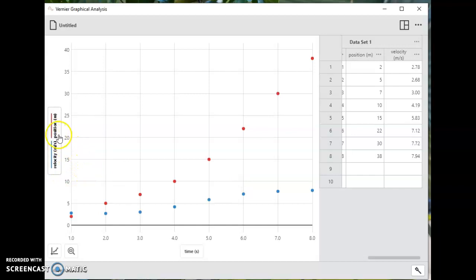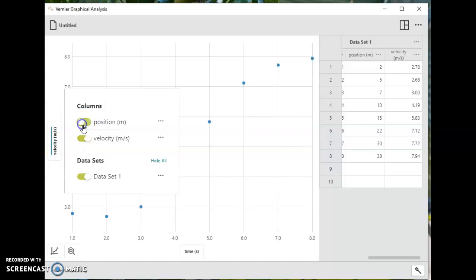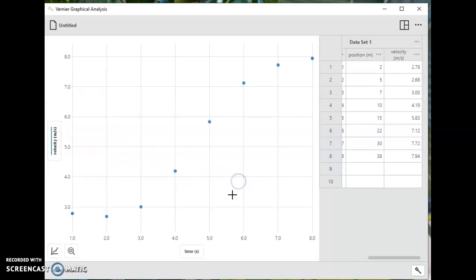It's giving you sort of a key here. The position is the red, the velocity is the blue. So I'm going to turn on just the velocity. And that is a fast and easy way to generate a graph and to have everything clearly labeled.